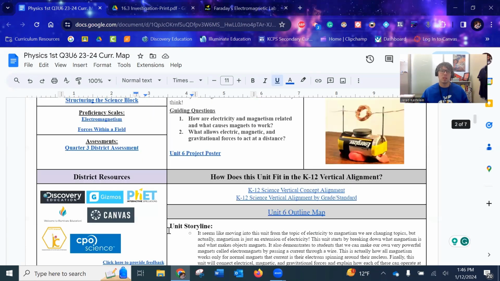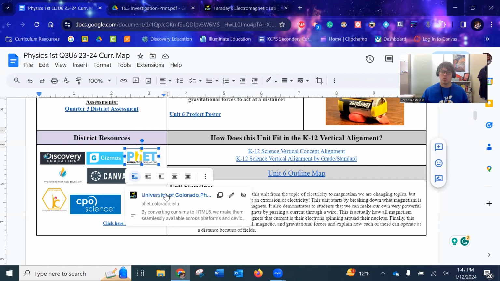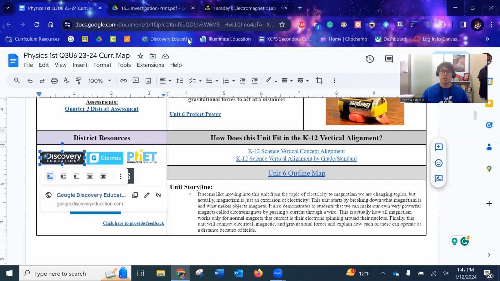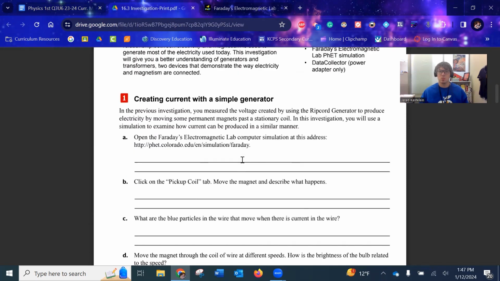You've probably seen that I've got all these different district resources up here. I talked to somebody and they didn't know that these were links. So if I click on PhET, you'll see that this is actually a link, and that's going to take you into the actual lab and simulation. I've got it pulled up already, but you can get to any of those resources. Those are links.